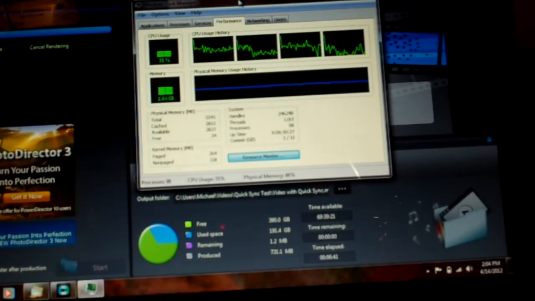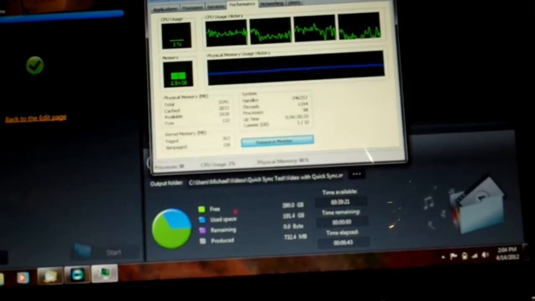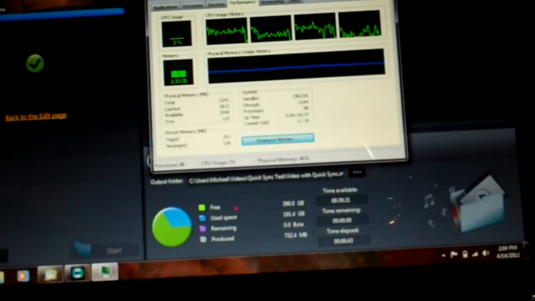One second left. Let's see here. We're going to our screen. Got a little green check mark. It took 6 minutes and 43 seconds with Intel Quick Sync, using the i5 with Sandy Bridge.